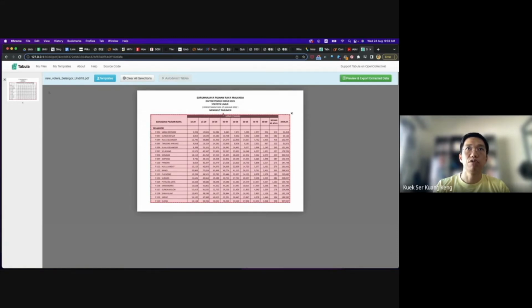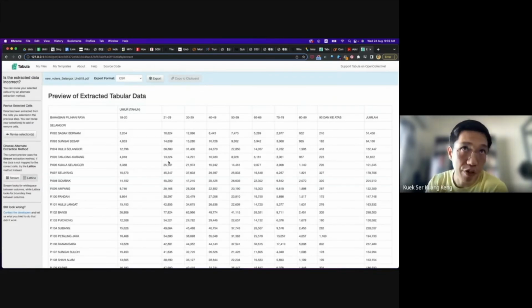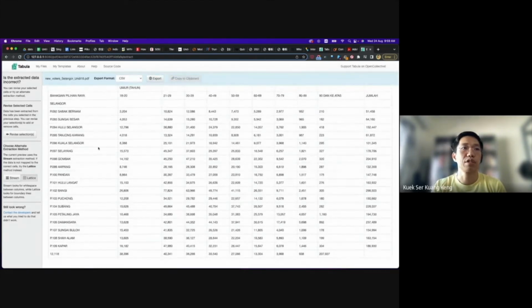Usually I will move the frame inside the border. All right. So once I'm done with that, I can click preview and export extracted data, and it would convert, hopefully, yes, all the data for me, right? There is some error. If you look at it, you'll see that the last row is not properly converted.